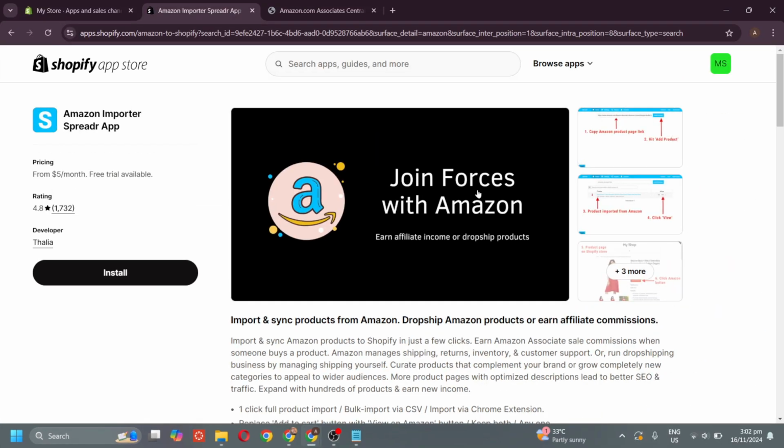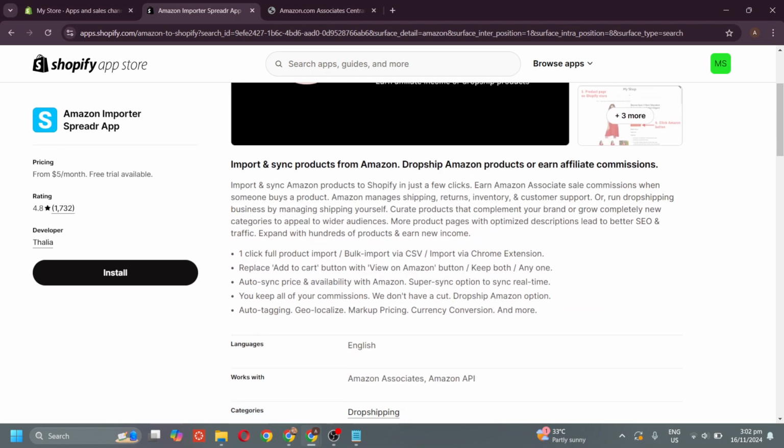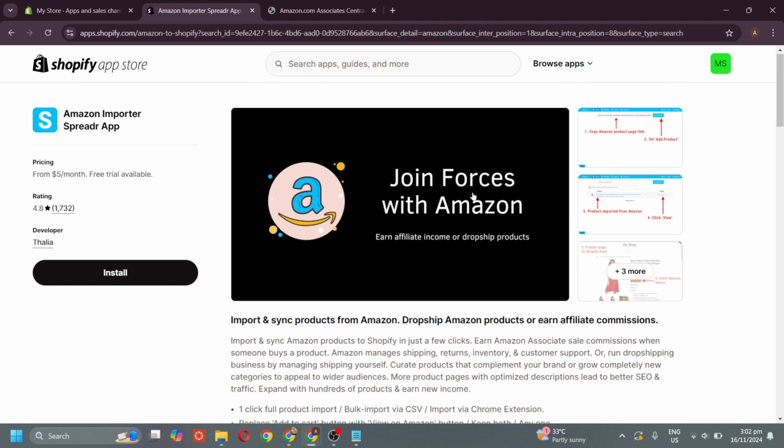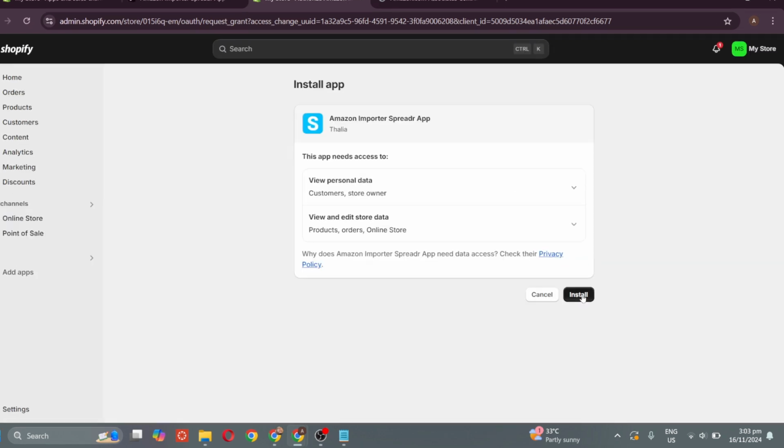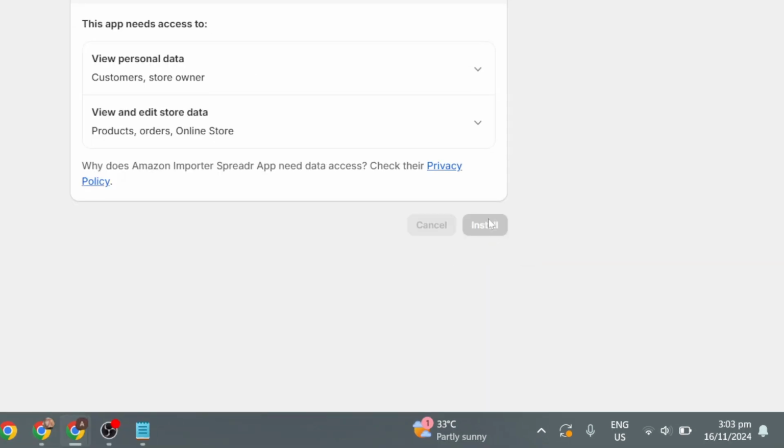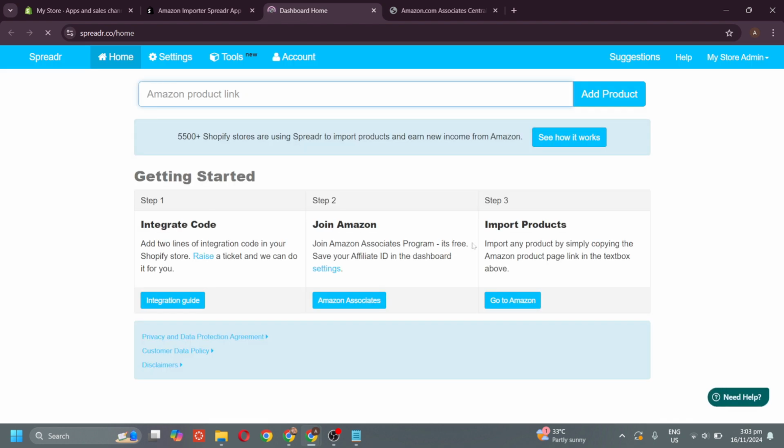The Amazon Importer Spreader app is really handy for Shopify store owners. You can easily import Amazon products with just a few clicks. You can see it right here from the ratings. And now let's install this app. Click the install button, this one right here. And after that, what we're going to do is wait, and here we are on their dashboard.